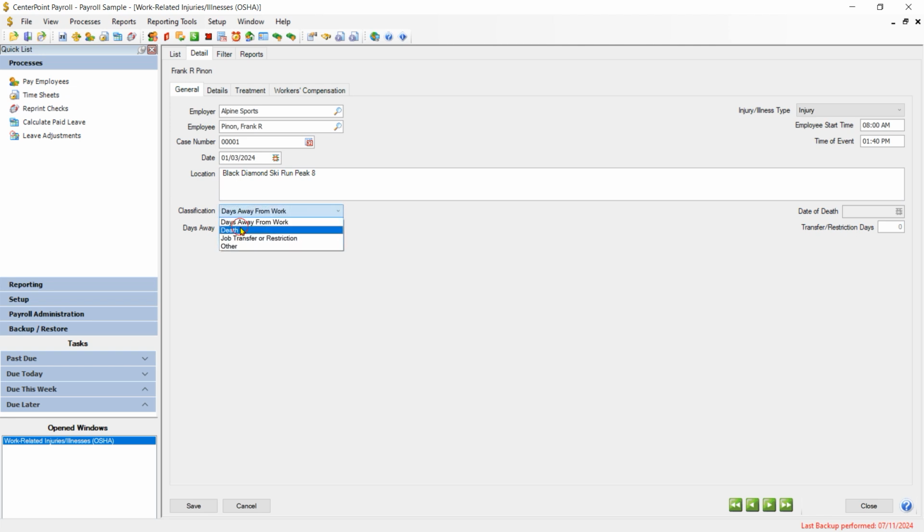If it was a death, it'll enable the field on the right for you to record the date of the death. And if it was a job transfer or restriction, it'll enable the field for you to put in the number of days for the transfer or restriction. Mine was days away from work, and the number of days was 90.